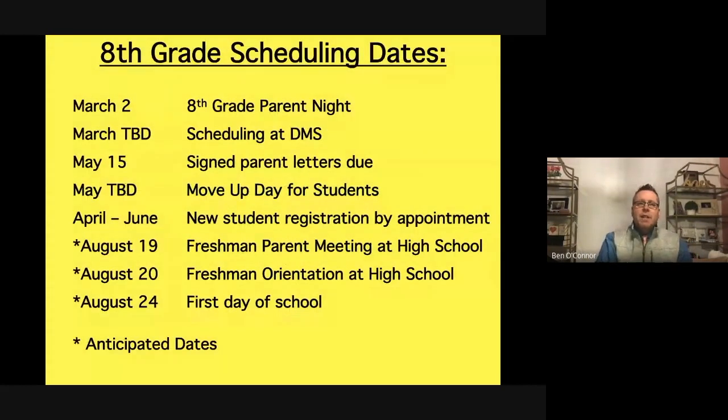So, just some scheduled dates, and these are always subject to change, especially this year. But right now, some anticipated dates and some important dates. Tonight obviously is March 2nd, and we will be headed down to Dorseyville. It is to be determined, but we will be going down there pretty soon here in March. In mid-May, we would like a signed letter back to us, basically just saying that you reviewed your son or daughter's course requests and you understand what they signed up for, so that we're on the same page. Still working on some move-up days, opportunities for the middle school students up at the high school. I'm not sure if we'll be able to do that.